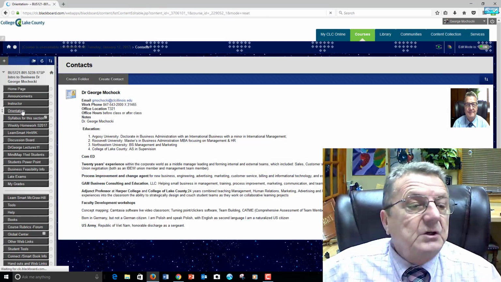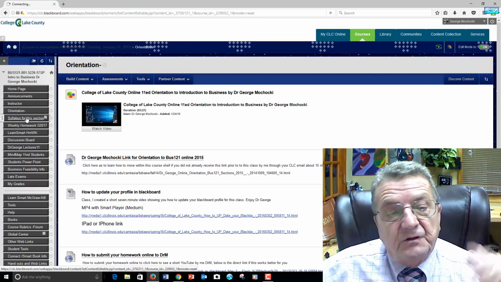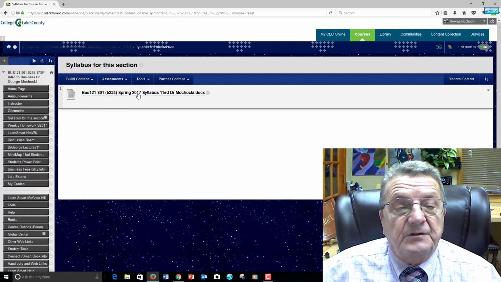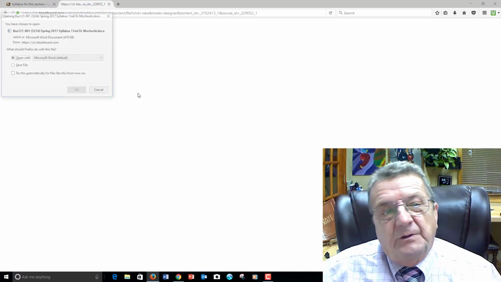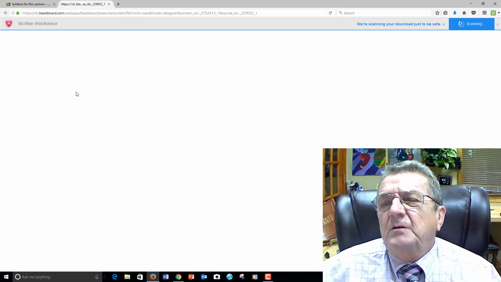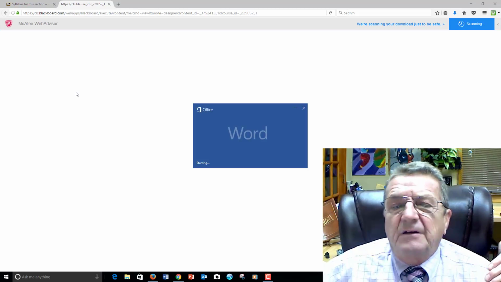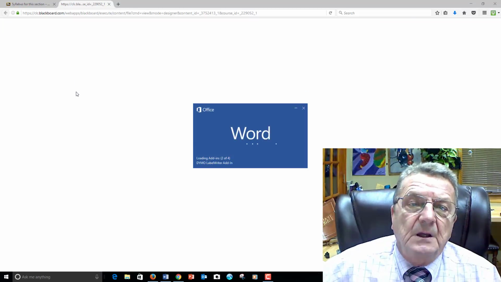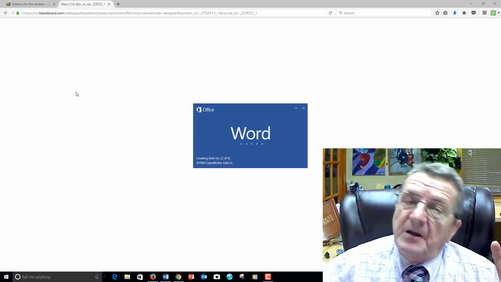And we went through the orientation. Here's the syllabus. When I look at the syllabus, you'll be able to print it out. Remember the syllabus, you'll check it out. The syllabus that you will have will basically be in a PDF file, so it opens up right away. I do that because some people may not have Microsoft Word.